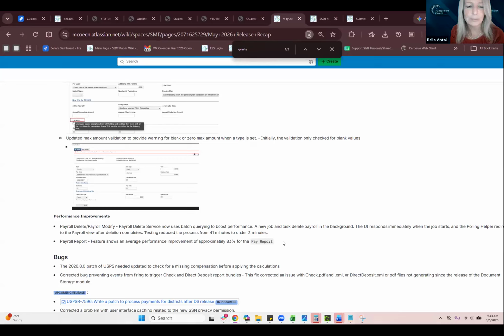They were able to get the payroll delete service to run in a manner where the UI will respond immediately when the job starts. And the testing reduced the process from 41 minutes to less than 2 minutes. The developers tested these on some of the largest districts. Those are the ones who were reporting major issues. I mean, those were extremely long run times. So that's a major improvement.